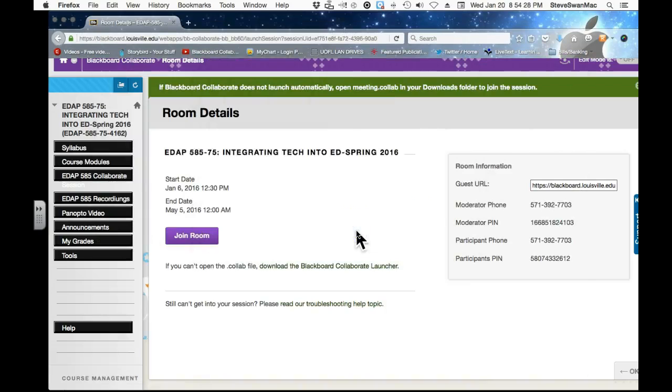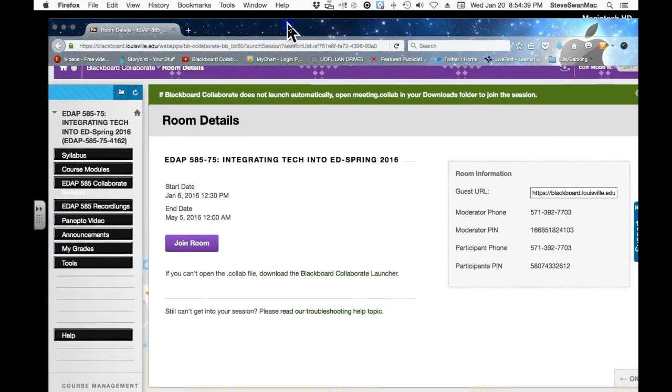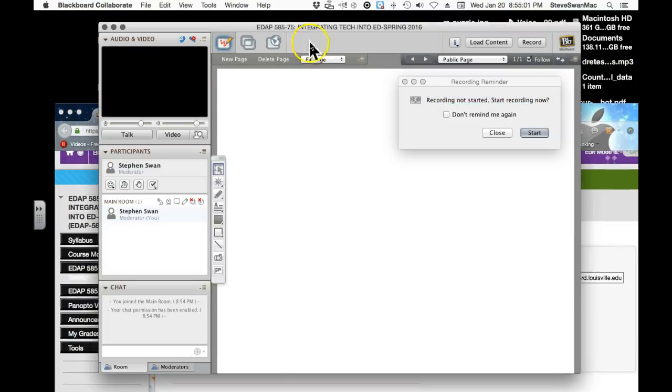It's going to do another one. It's going to come up, and it's basically going to say, how are you connected? I'm going to tell it I'm connected through a cable modem. If I were at your school where you work, I could pick LAN, which means it's a local area network. You have to pick one of those, and then you say, OK. And then finally what will come up is this. You are now in Collaborate.